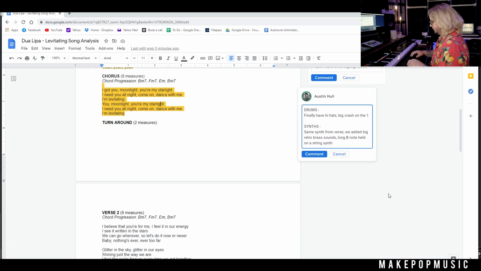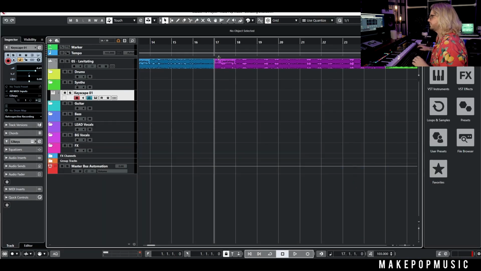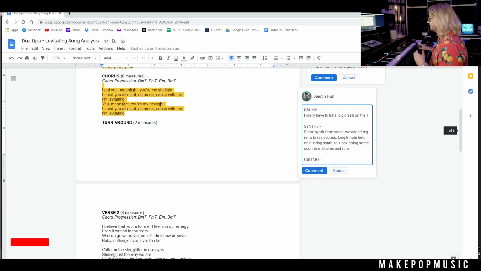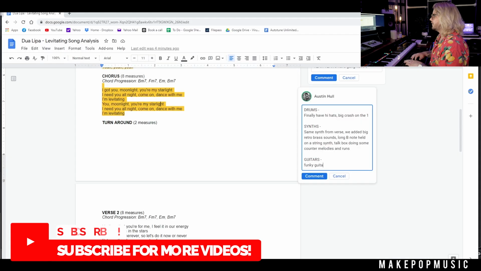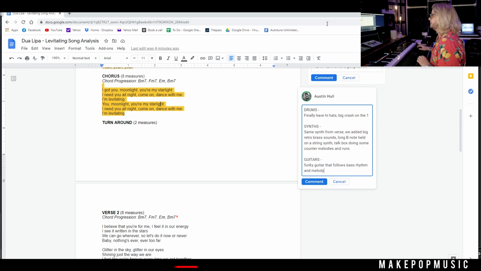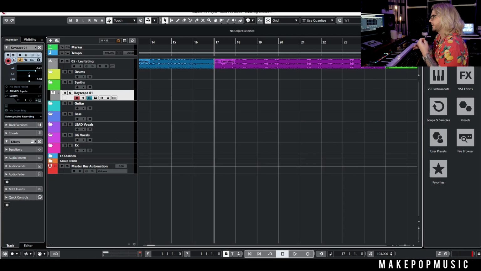All right, and we also have a talk box doing some counter melodies and runs. Again, something that we start to introduce in that pre-chorus. And then guitars. Guitars, we're getting a little bit more consistent right here. So we have that little funky guitar that follows bass rhythm and melody. It's really just playing the chords, that twangy little slappy funky tone that you get.